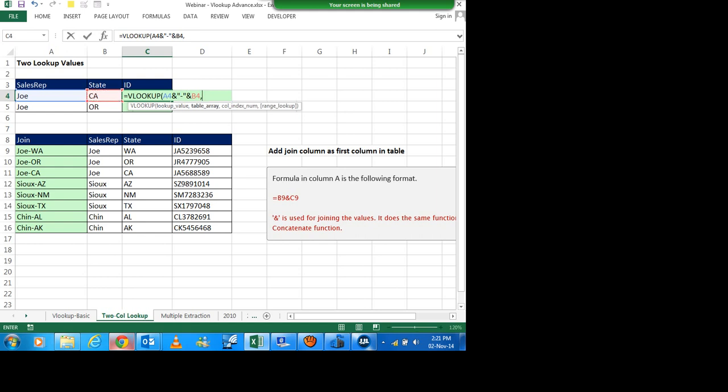What is my table array? From the beginning, the unique column that we created. What will be my column index number? 4, because my ID is in the fourth column, and 0 because I want an exact match. So I get JA568858589. Let's check. Right answer? Right?